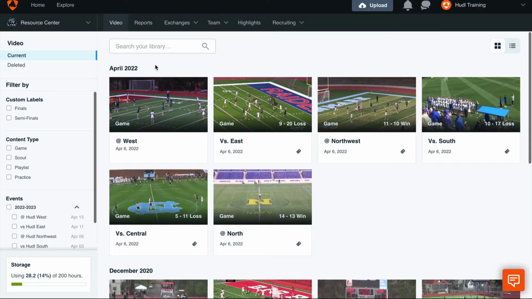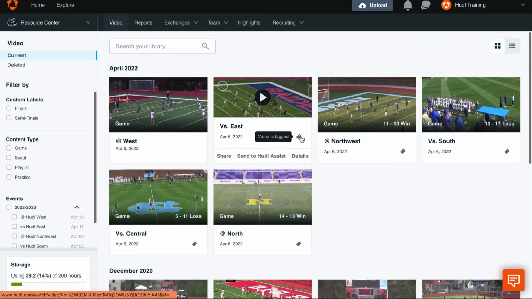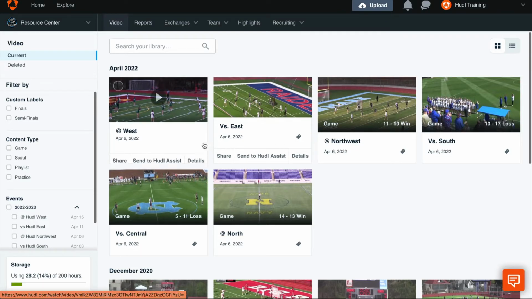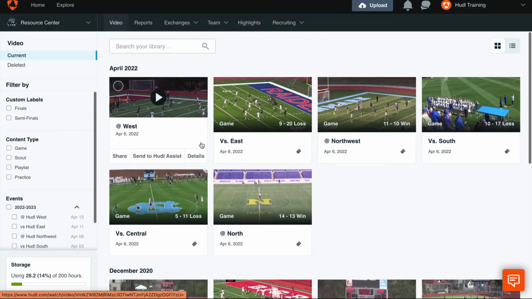Video on Hudl is even more powerful with tag data. To see if a video has tags on it, check in the thumbnail and find this tag icon. For our game against West, we do not have any tag data.